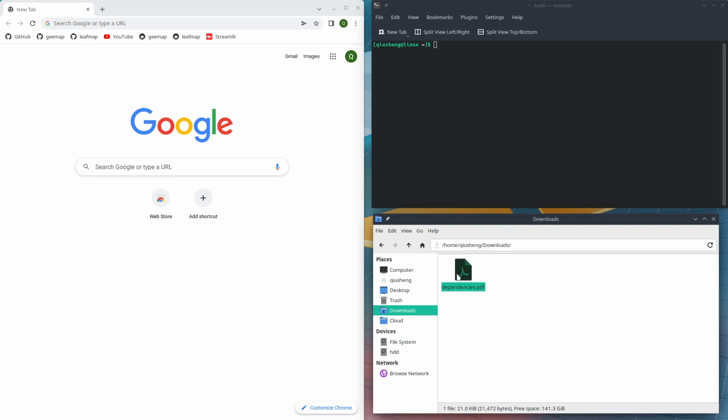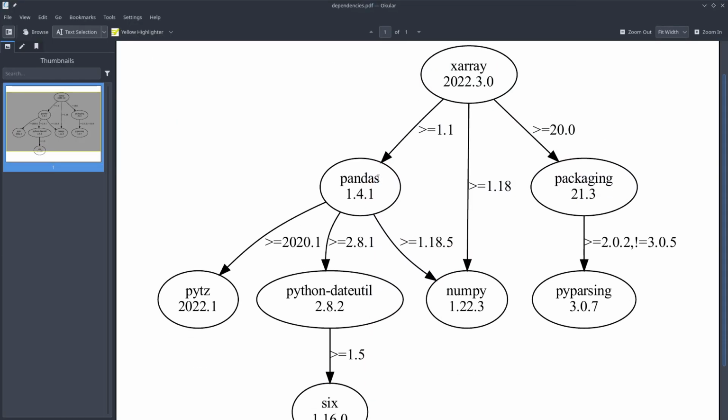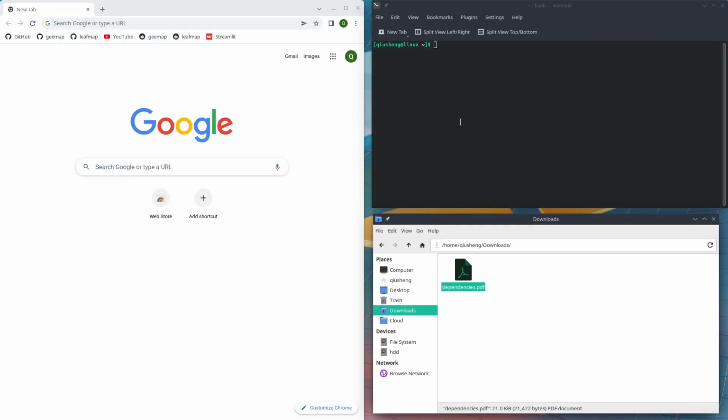So first let me show you what the output looks like. For example, this is what you can create using just one line of code. In this example, we create the dependency tree for the xarray package, but you can create it for any package. I'm going to show you later how you can do that. You can export the graph as a PDF or JPEG or SVG, so there are a couple of format options. So next, let's get started.